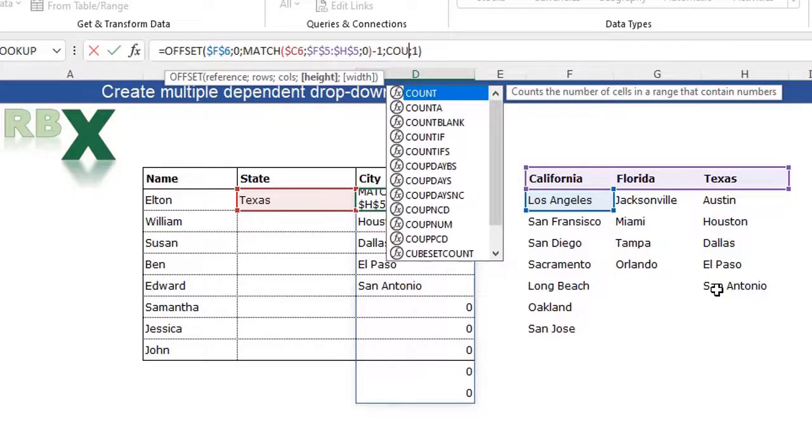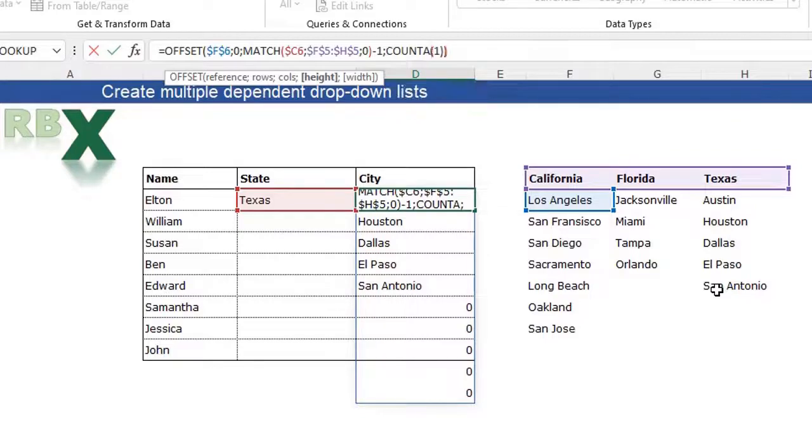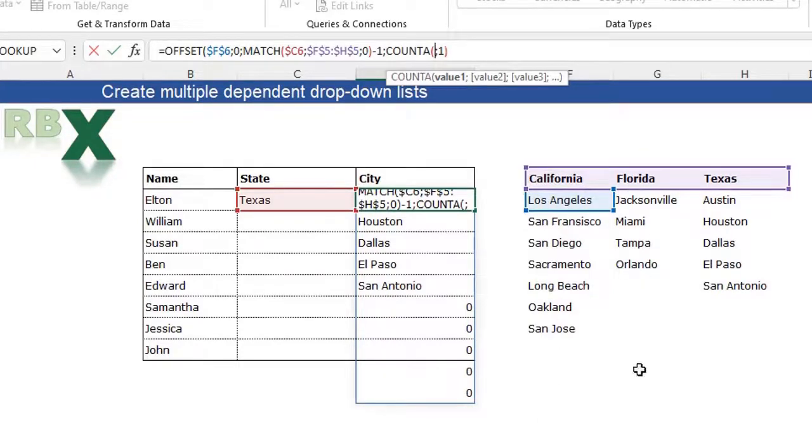So I'm just going to type my COUNTA function, an opening bracket, and now I need to give Excel a range where it needs to count. Well, the range is different every time, depending on the state. For California, it needs to count the cells in here, for Florida in here, and for Texas in here. So we are going to use another offset and match function to determine the range for the COUNTA function.